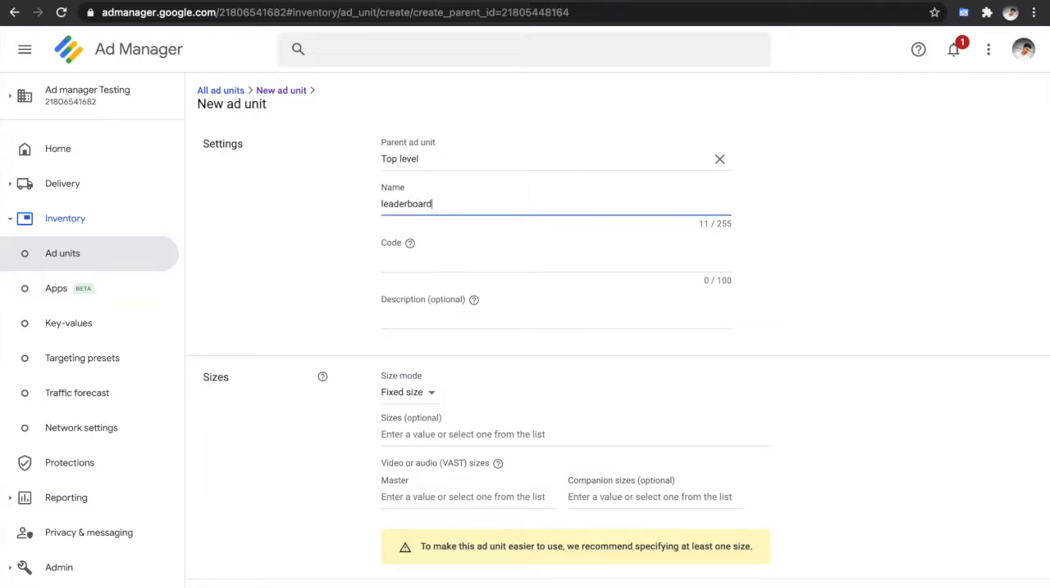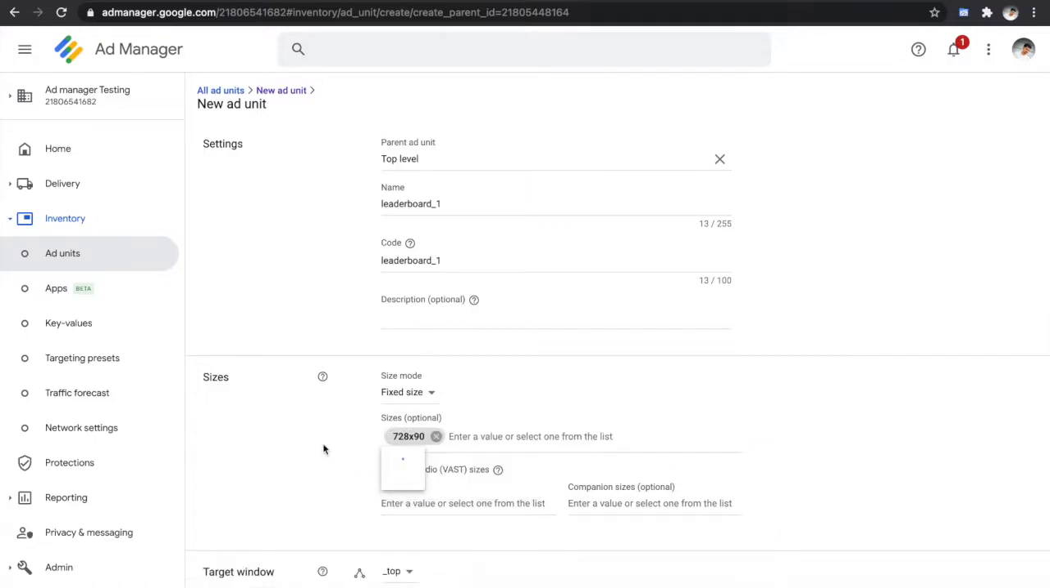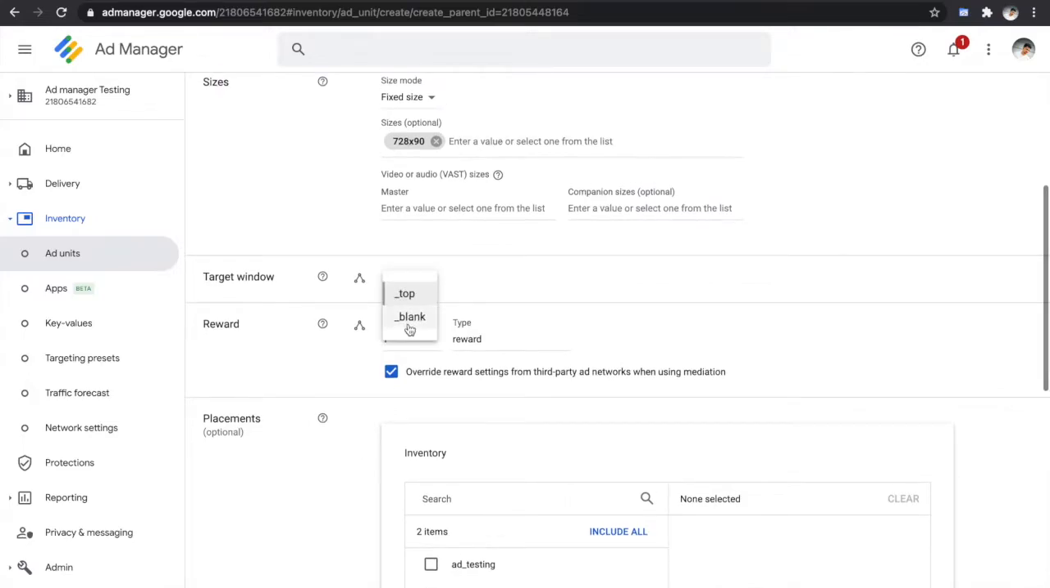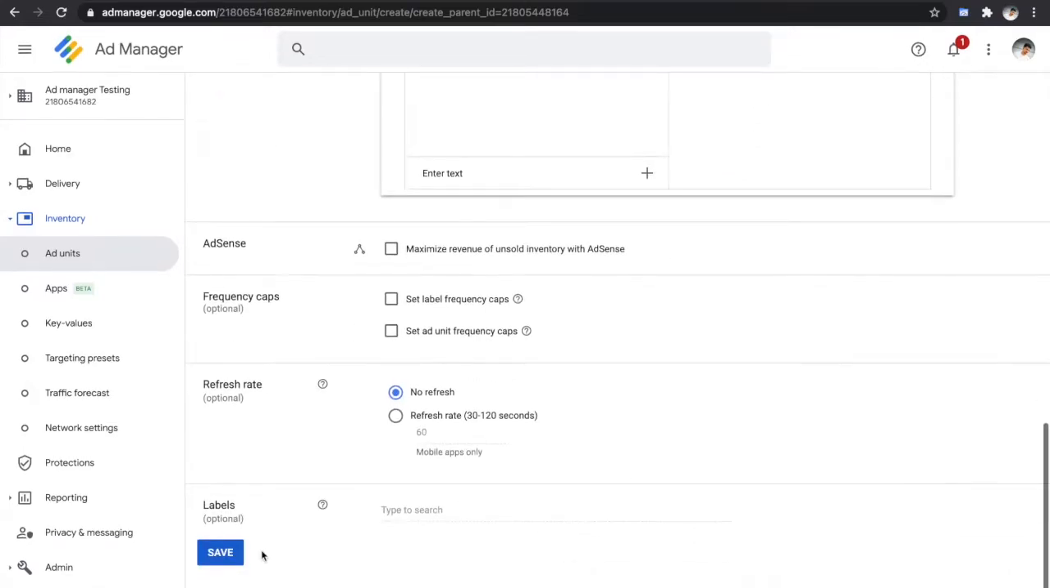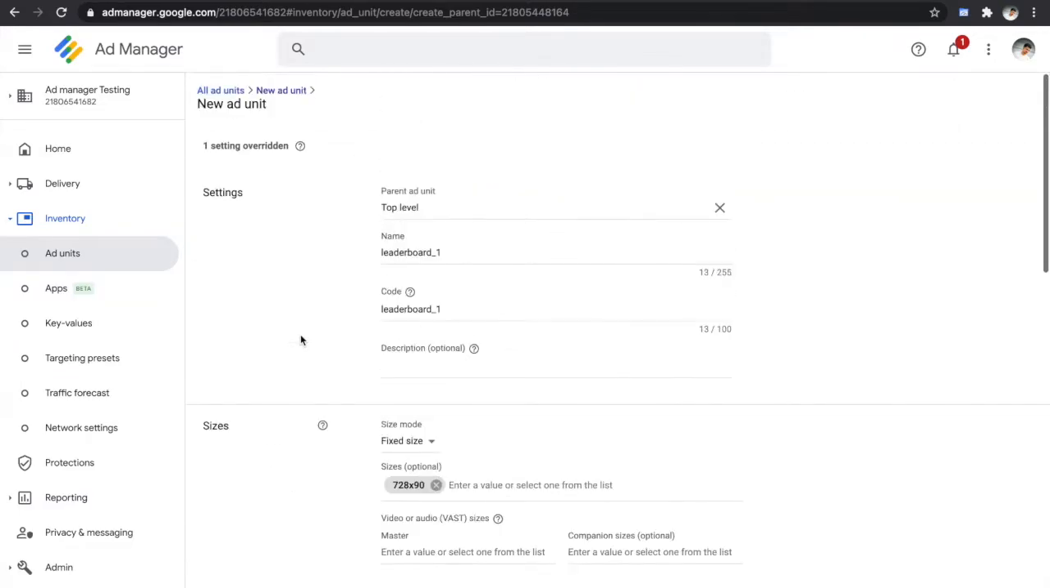So I'm just giving it a 1 because we already have a leaderboard in here. So yeah, don't get confused. You can give in leaderboard only. For now, I'm selecting the size 728 cross 90, and target window, I'm setting it to blank, and I'm clicking on save.